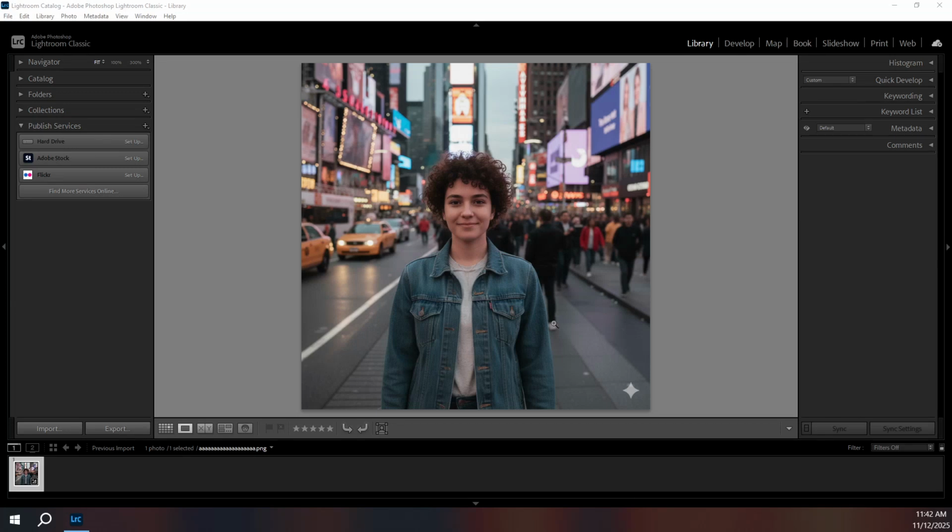In today's video, I'm going to teach you how to get the perfect skin tones in Lightroom. Whether you're a beginner or an experienced editor, achieving natural and flattering skin tones can really transform your photos. So let's dive right in and take this step by step.